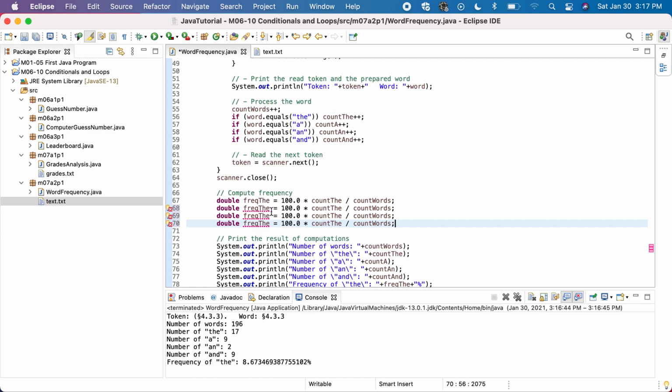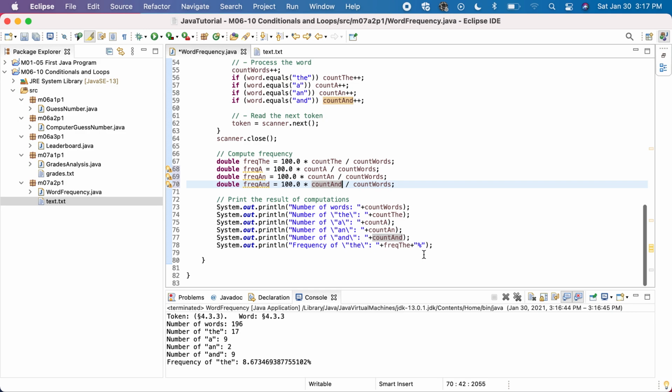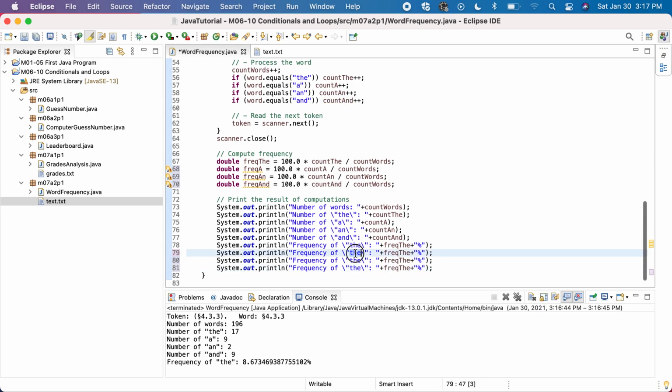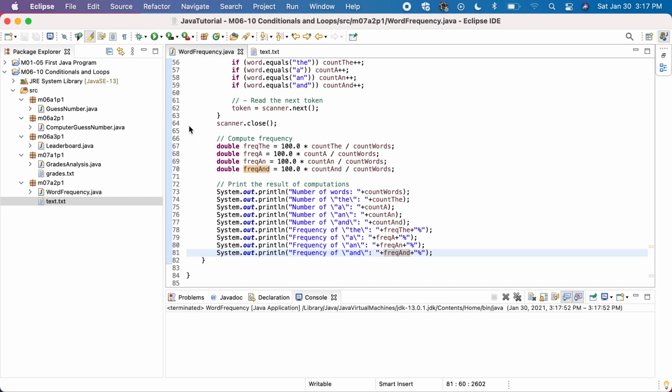Okay, so we have for A, for N, and for AND. And sure, we'll need to use the corresponding variables. And after that, we'll need to print them nicely in the results. So A and AND, we'll need to print them here. So let's run now and see what our final program is telling us.